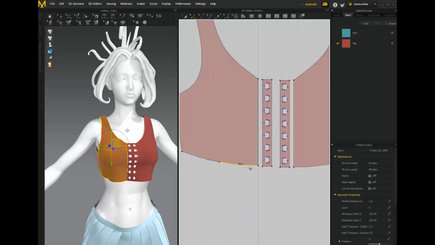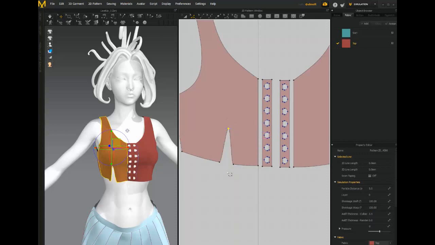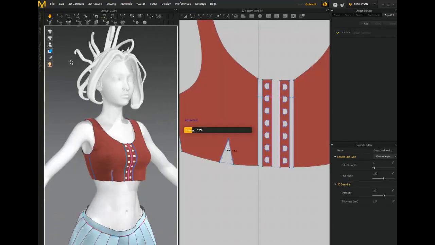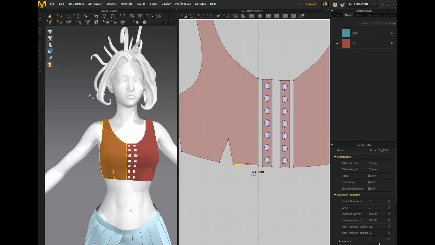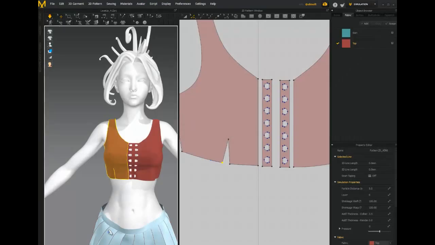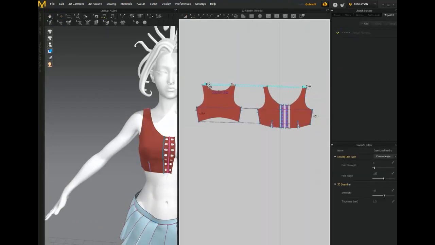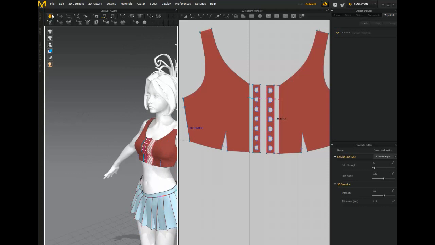If you'd like more detail on creating garments from scratch, I will put a link in the description below to one of my previous videos on creating a leather jacket, which will take you from scratch through drawing out the patterns and all that good stuff. But for now, let's just focus on laces.